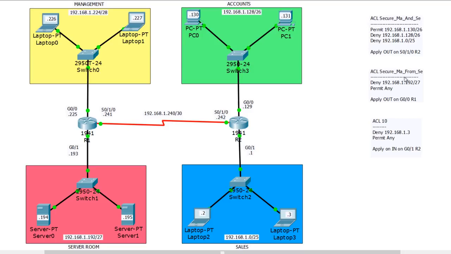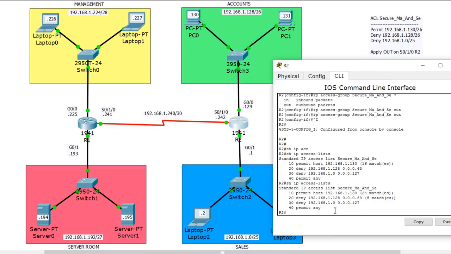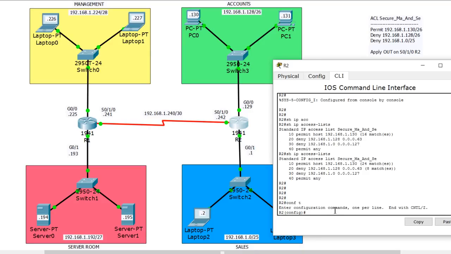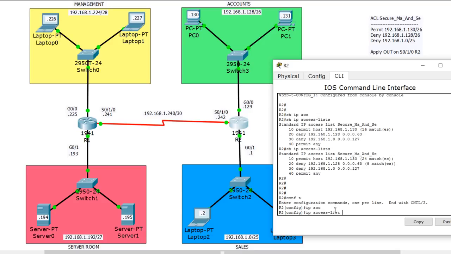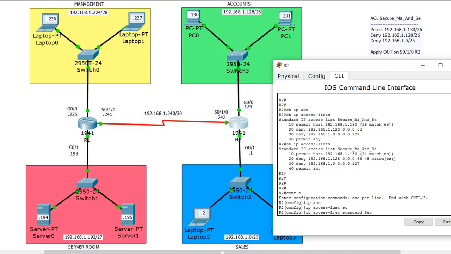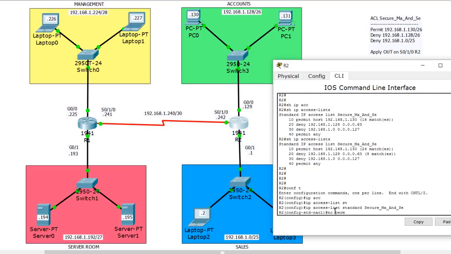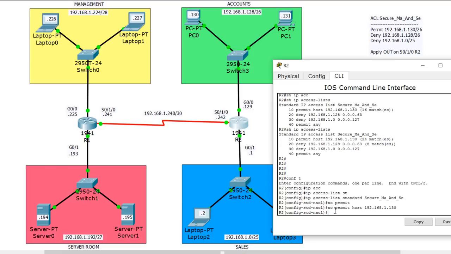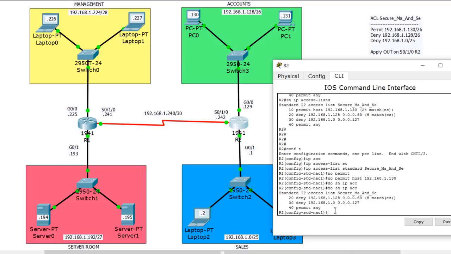A second thing is, let me show you one more thing here. If I want to make some changes, I can come here, configure terminal, and put the same ip access-list standard Secure MAANDSE, and I can say no permit host 192.168.1.130, right? And if I do show ip access-list, you will see that that one is gone. I mean, you can edit it on the fly.